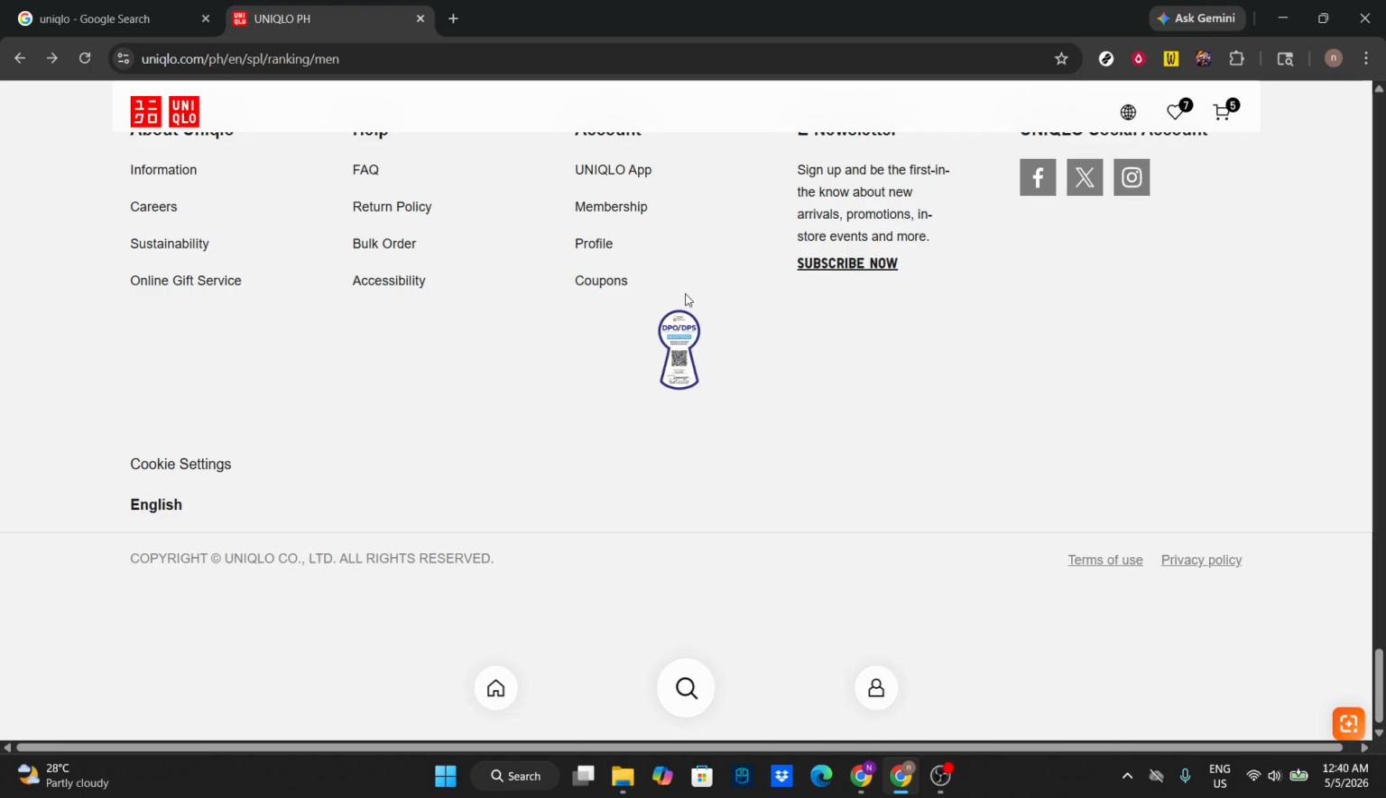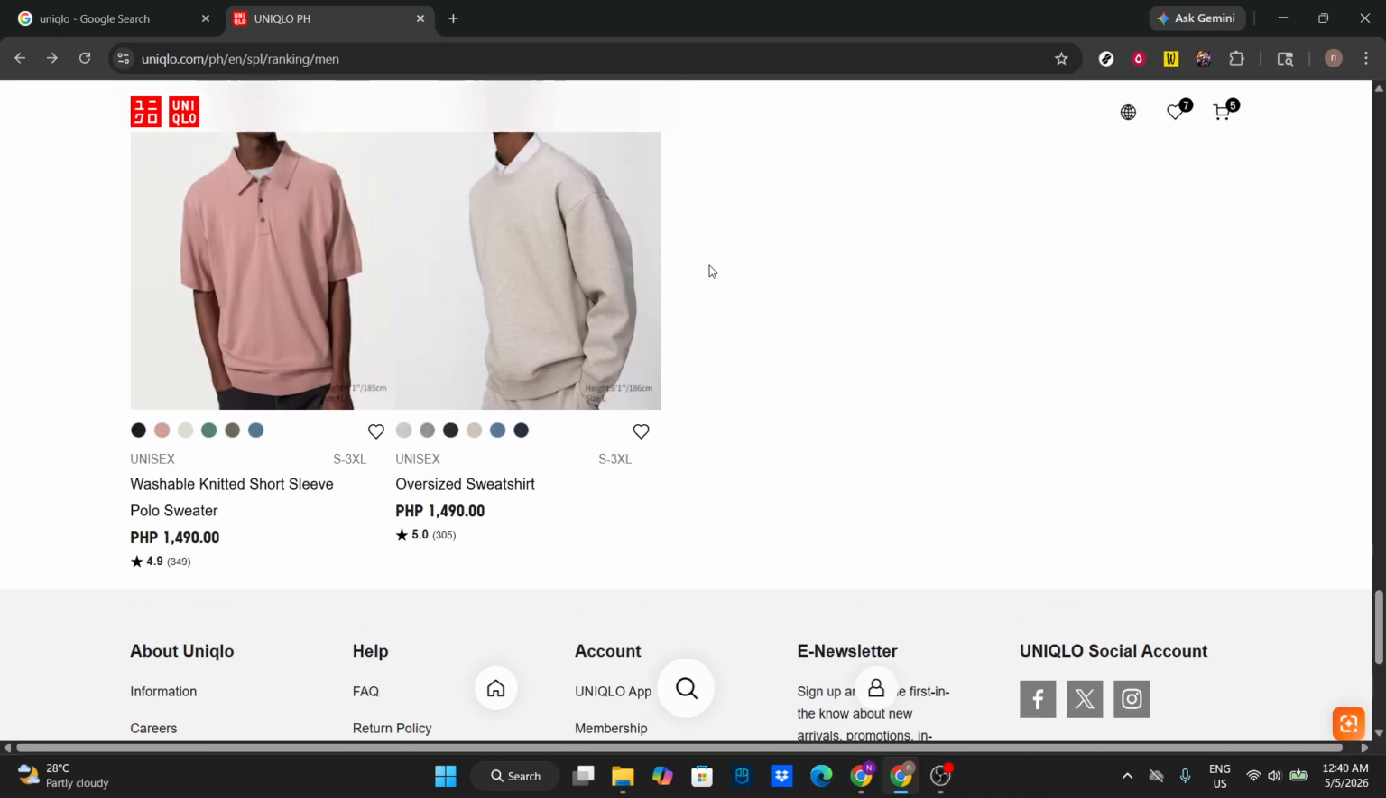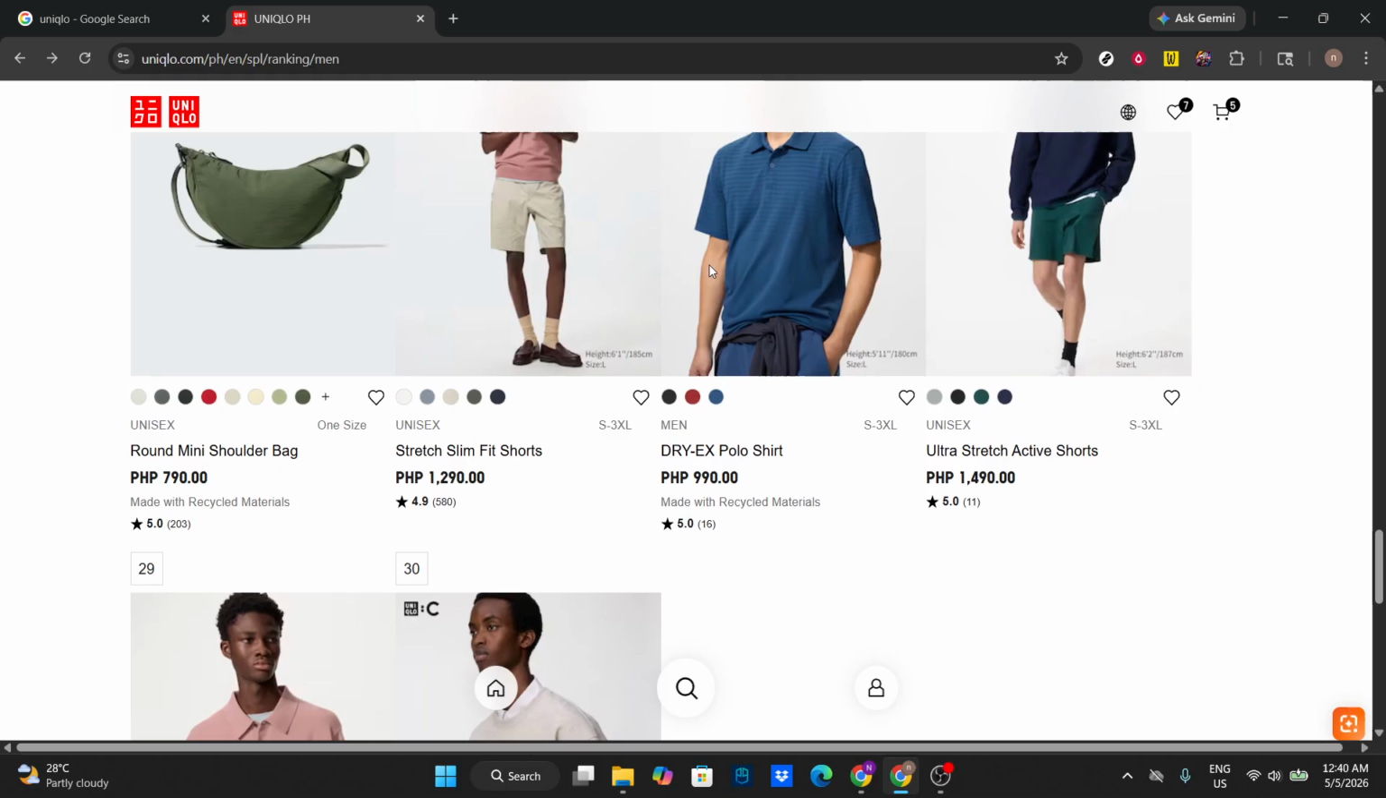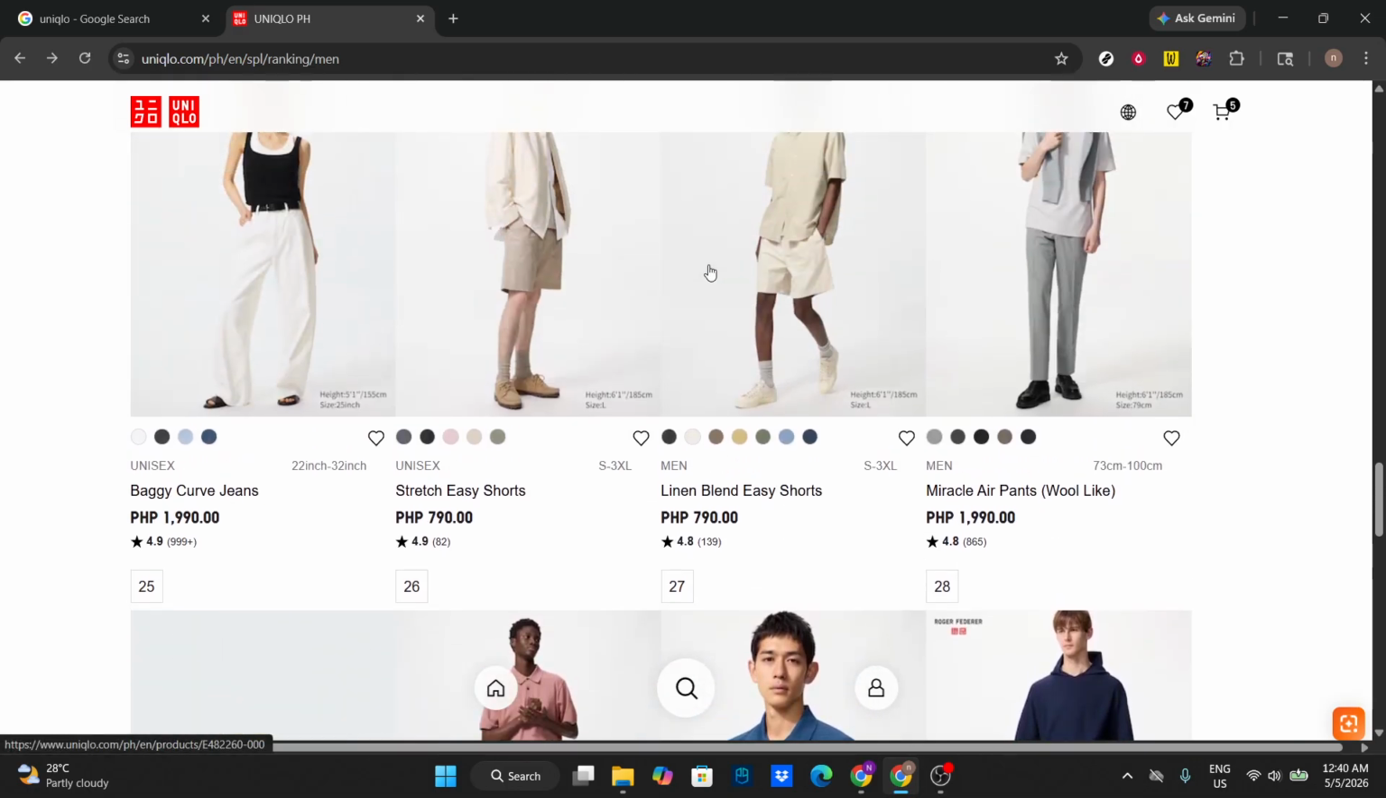And that's it. By starting on the home page, hovering over a section, selecting bestseller, and browsing the curated list, you can find Uniqlo's most loved pieces quickly and confidently.